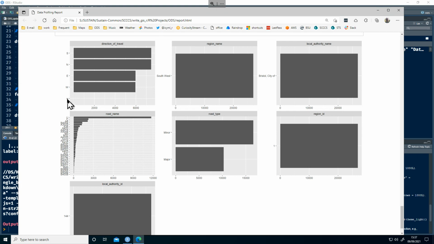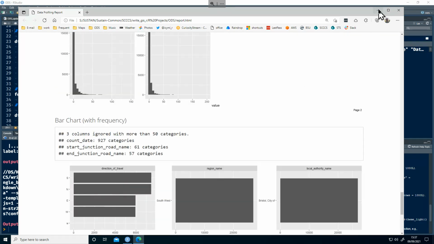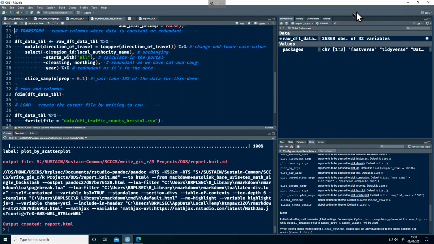That's because somebody has accidentally put a lowercase w in instead of an uppercase W. So we've got a few things to do in terms of cleaning data. In order to clean the data, I'm going to run this little chunk of code here, which is going to mutate that direction field so that we convert it to uppercase, so we don't get a lowercase w.